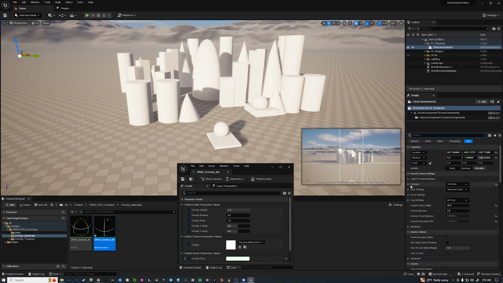I want to come down and see which Filmback I'm currently on. So I see 16:9 is my Filmback. And what this actually is when it comes to the aspect ratio of the sensor, it's that 1.78 aspect ratio. So what we can do now is come to our drop down here for the different overlays.